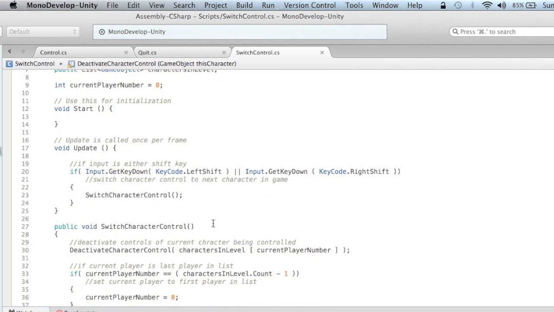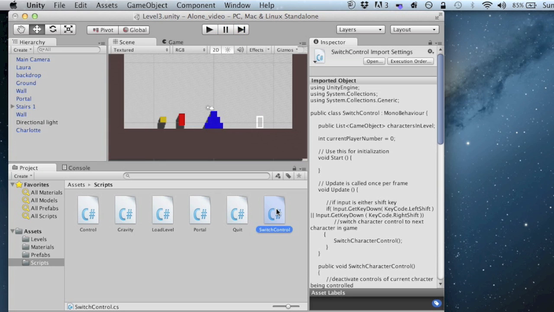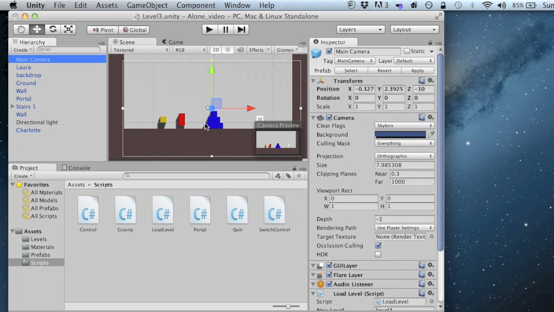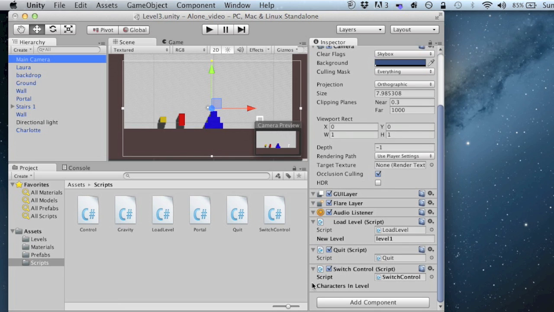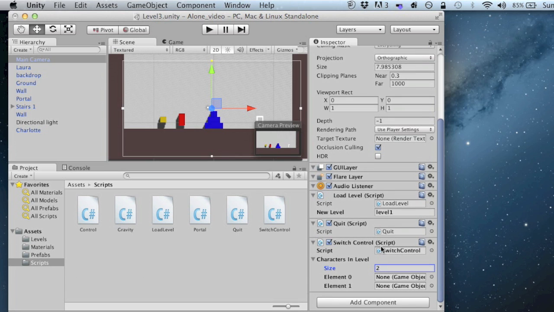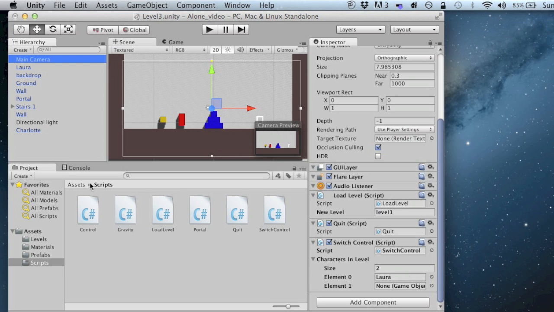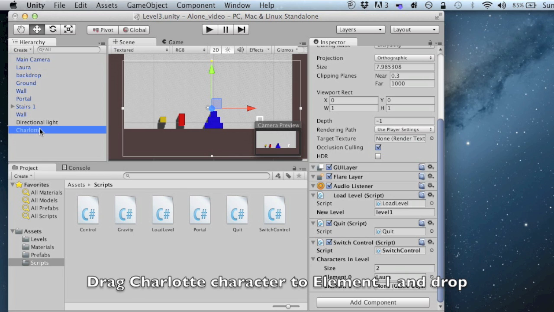Go ahead, save your script. Go back to the scene, drag the switch control script to the main camera, and then select main camera, scroll down in its inspector, and you'll see the characters in level. Open that up, and because we're going to have 2 characters in this scene, enter 2 for its value, and it gives us 2 elements now. The first character that's going to have control will be Laura. Drag her to element 0, and the second character, or element 1, will be Charlotte. Drag her to element 1.